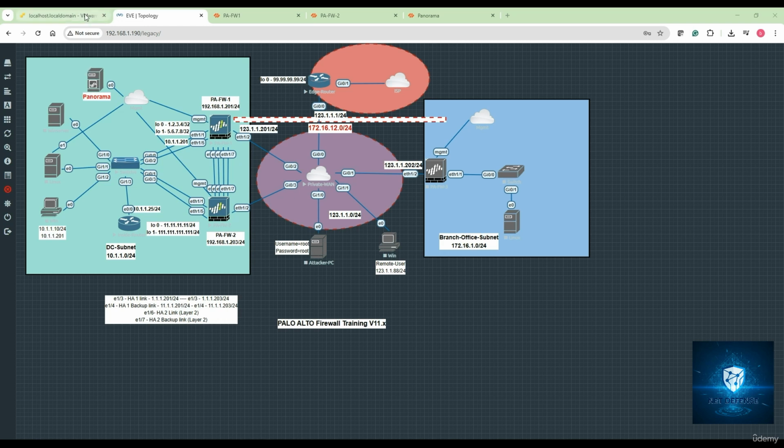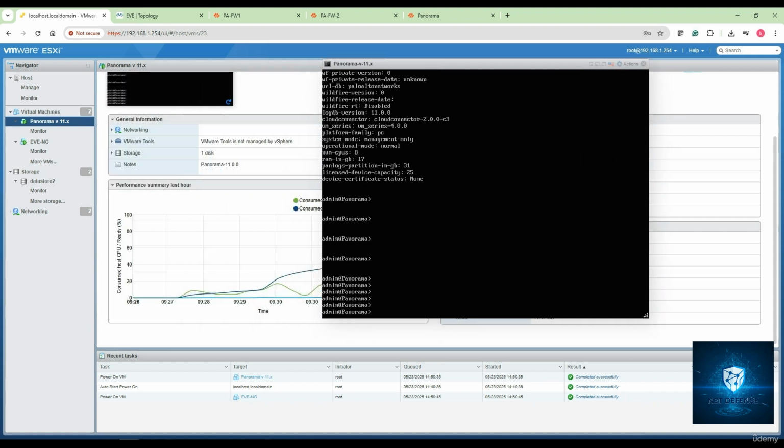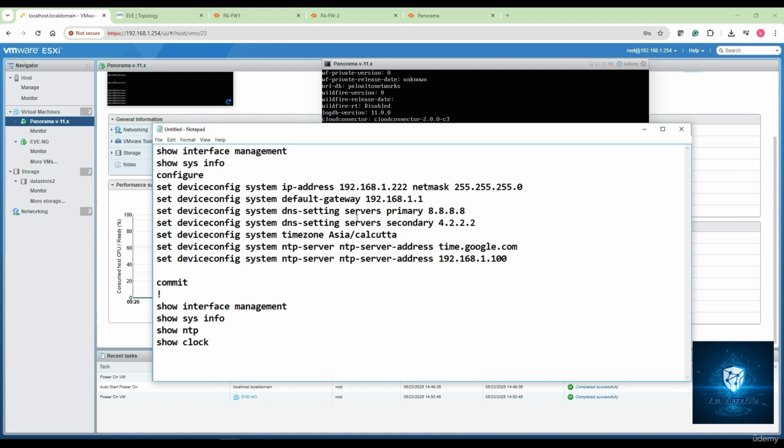appliance. If you look into the ESXi host, the Panorama is powered up and running, and I want to give you certain inputs for some general settings commands. First things first, what you should type once the Panorama has been installed, powered up, and the PAN-OS has been loaded.